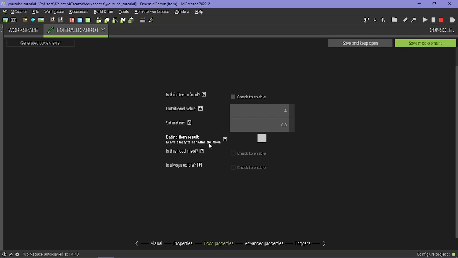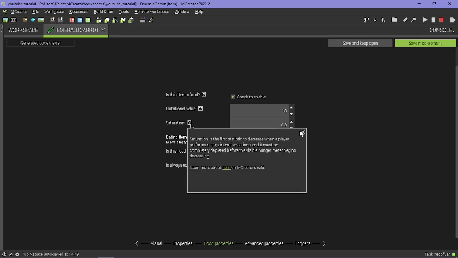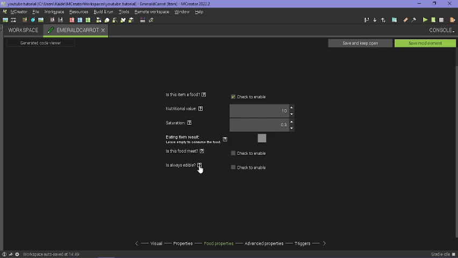Saturation. I don't know. Item result is like a mushroom soup: when you use it, you get a bowl. Is it always edible? Advanced properties is if you want to make something that uses a GUI.